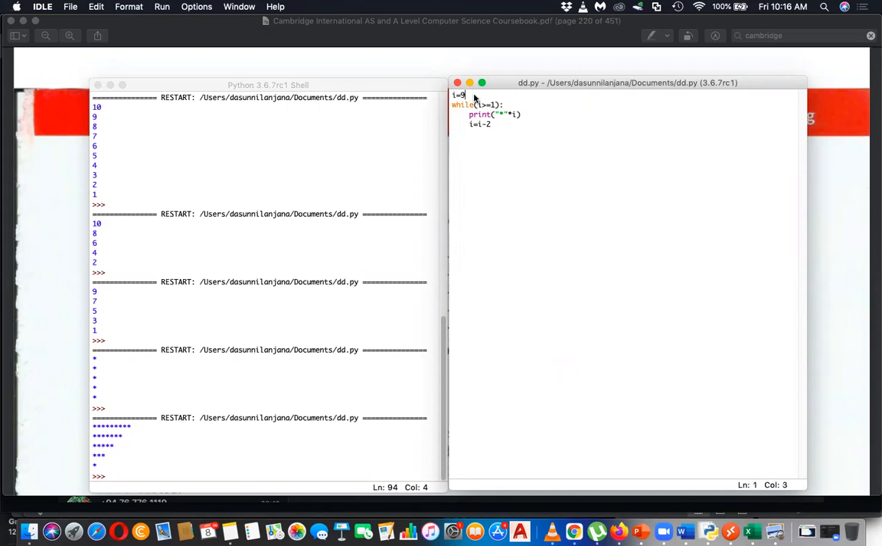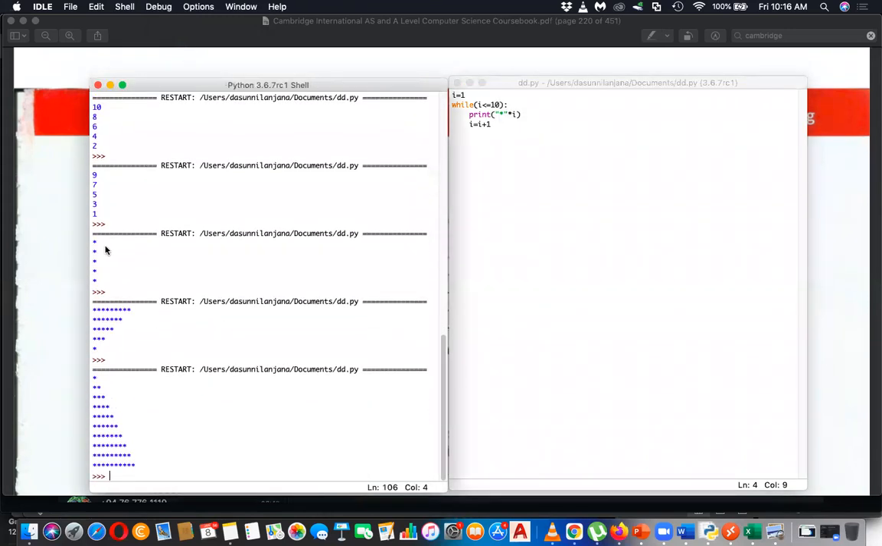Okay, let's go forward again. Let's start from 1 and go while I is less than or equal to 10. I equals I plus 1, 1 by 1 forward, and print asterisk multiplied by I. Then it will print 1 asterisk, 2 asterisks, 3 asterisks. So whatever number you give, it will multiply the asterisk and display. So likewise, you have to practice.